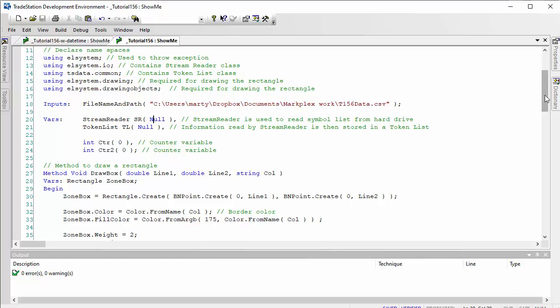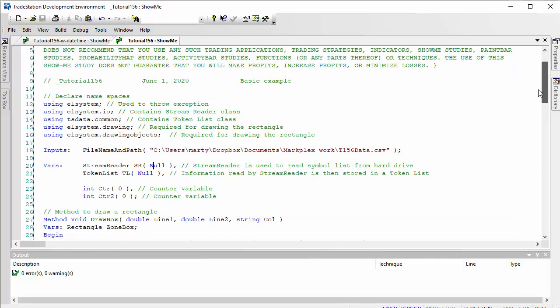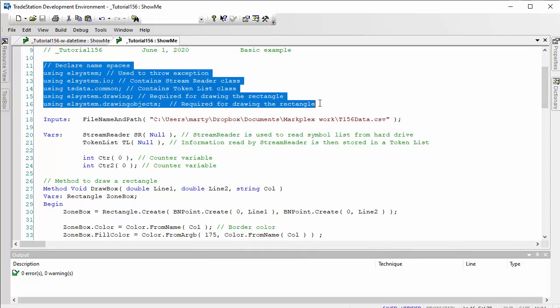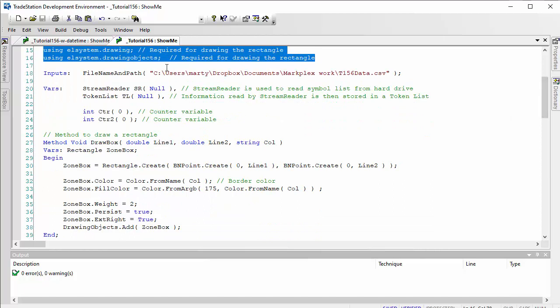So what I've done in the program, which is available for download if you don't want to spend time typing it in, but here we have the namespaces, and I put next to them the reason that we need each namespace. We're storing the file on our computer, and what I've done is put the location in quotes as a string. Then we've declared in the variables a stream reader, token list, and two counters.